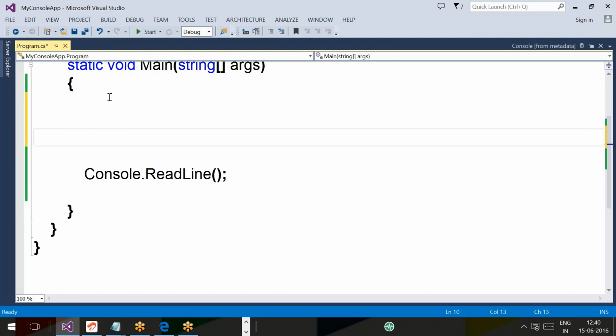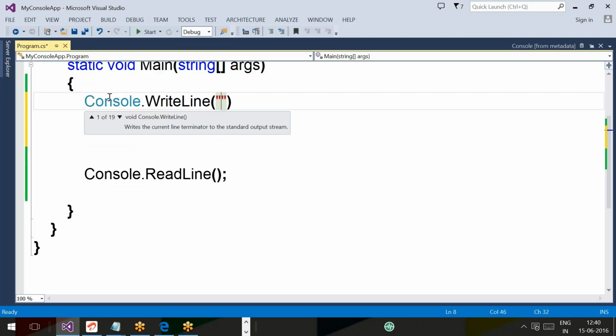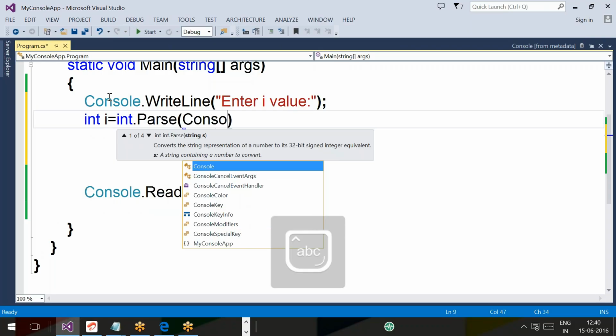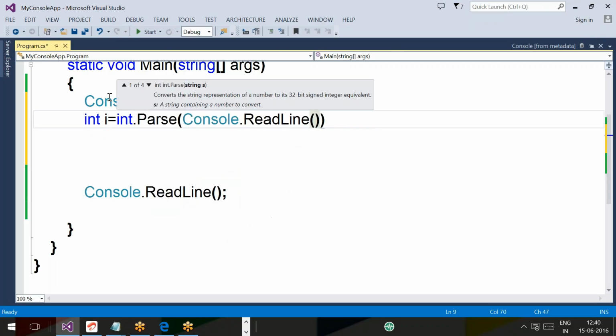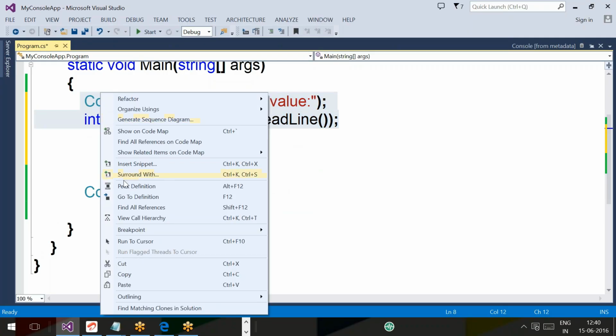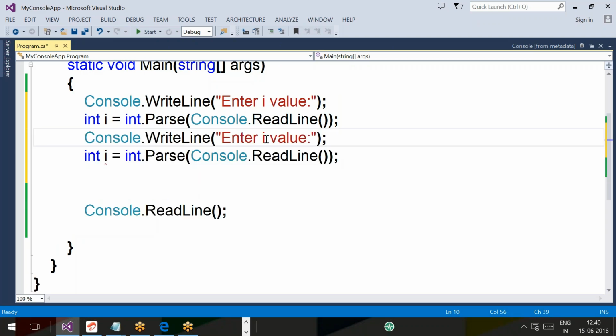So simple thing. Console dot write line, enter I value. Next, int I equal to int dot parse of console dot read line. So these are the two lines. Now again, console dot write line, enter J value. Again here is J.